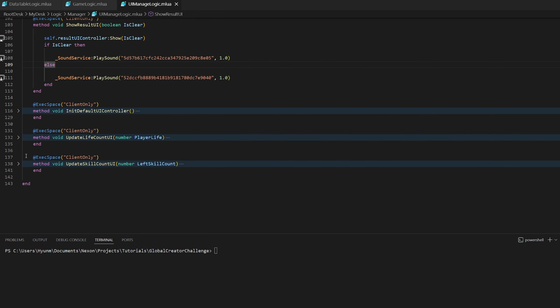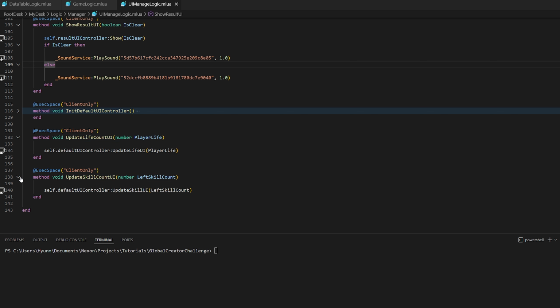We also have our update life and skill count UI, and this is going to reference our default UI controller. So our default UI controller controls all the default character-related UI in the game, and we're going to call our update life UI, and we're going to pass in the current life. And same thing for the skill count UI, we're going to pass in the remaining skill count so that we can update that corresponding skill UI.